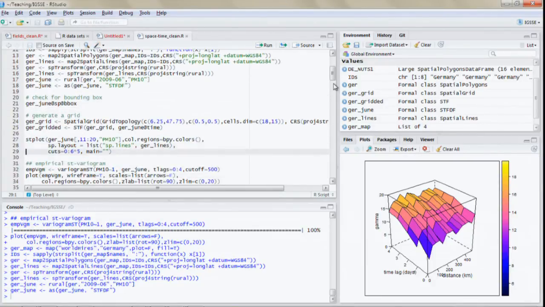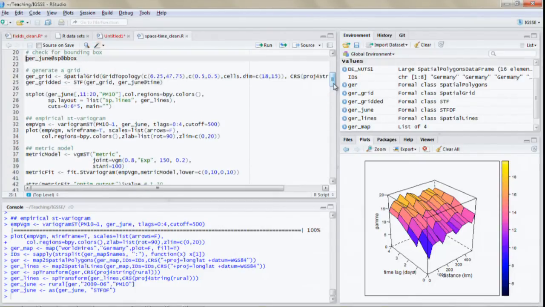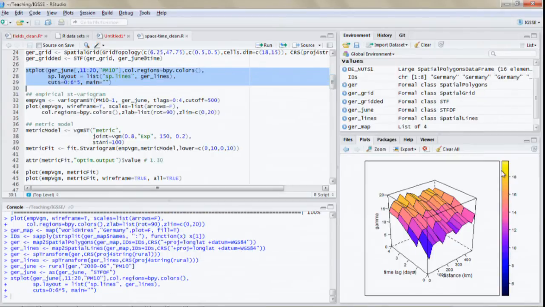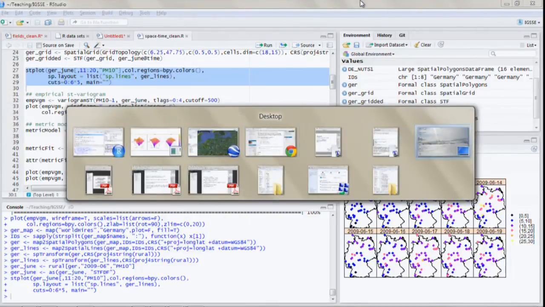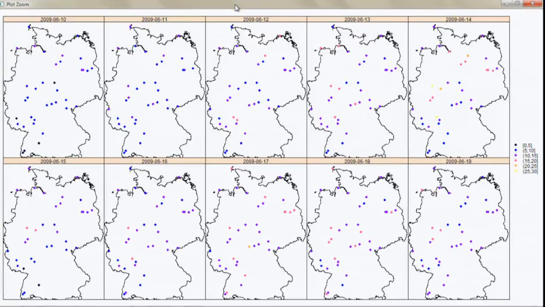Here's some grid generation for the later prediction. But here we go. Here's stplot, including boundaries. Here are the 10 time steps that you've seen on the slides as well for point locations together with boundaries.